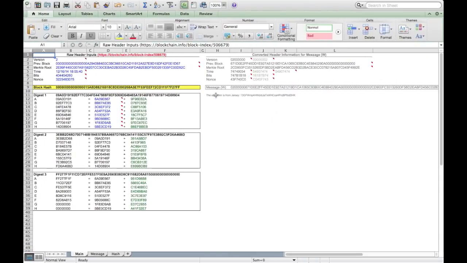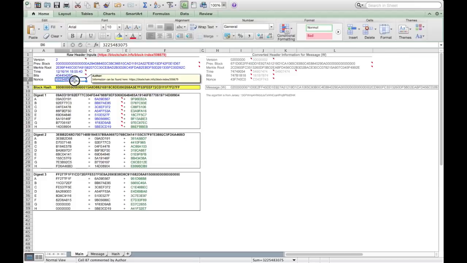So here's the actual spreadsheet that we created. The blue cells up here, these are your main inputs. This is where you enter in the block information, with the nonce cell being where you enter your random guess to produce the block hash in yellow that starts with enough leading zeros. You can see what happens when we change that nonce, how the block hash is now changed without the leading zeros in there.